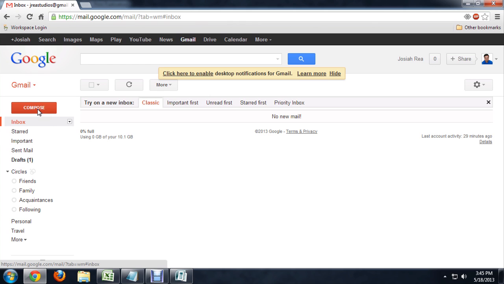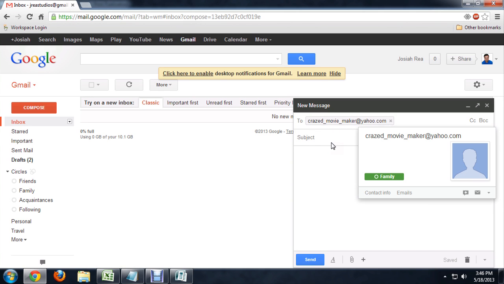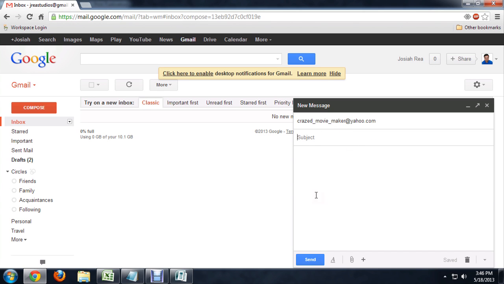and click on the Compose button. And we want to send this to, I'm sending it to this address. It's just a sort of random personal address that I have for spam and stuff. And I'll leave the subject blank.